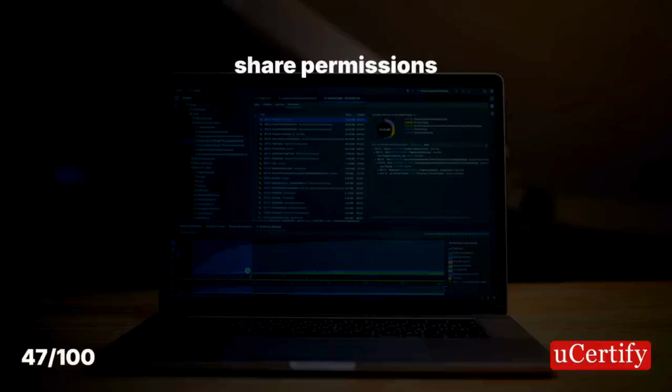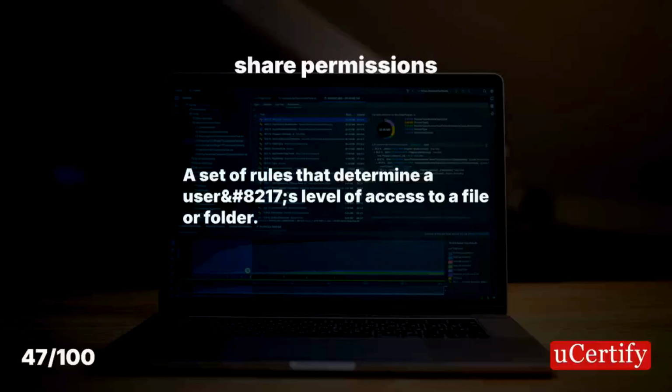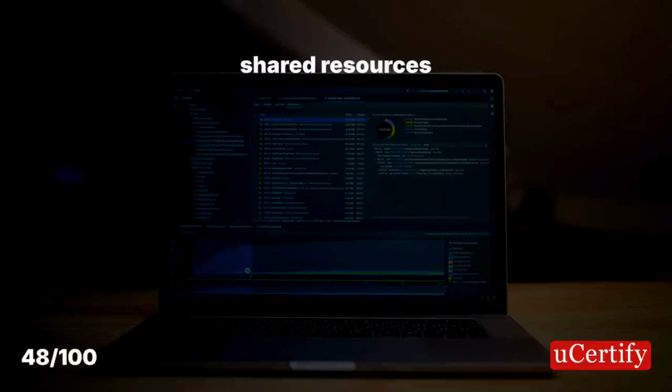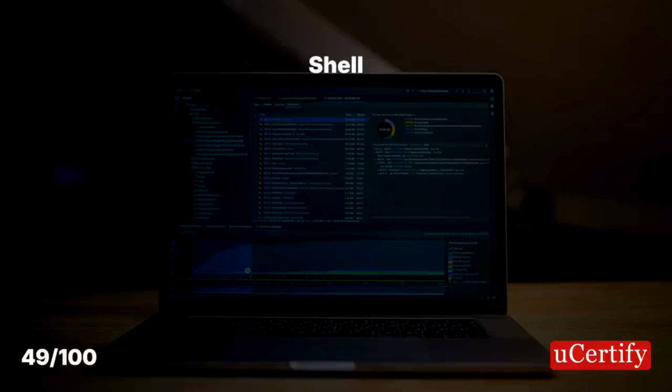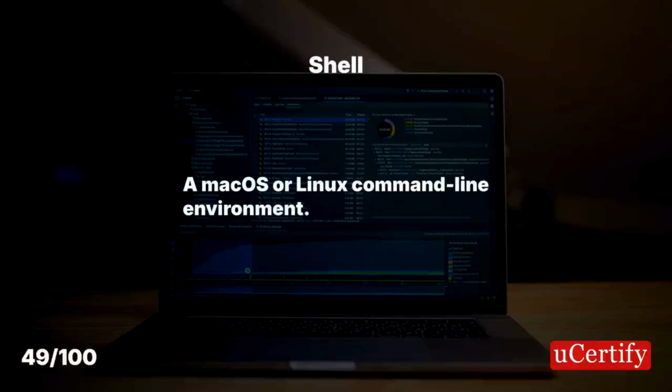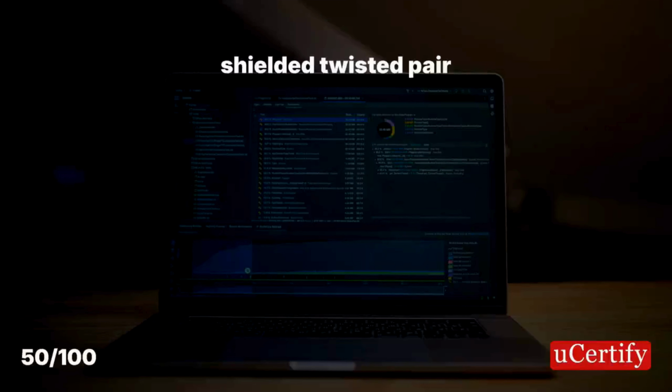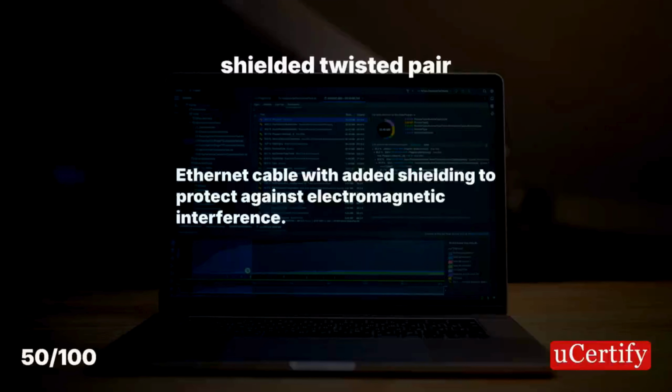Term: share permissions. Definition: a set of rules that determine a user's level of access to a file or folder. Term: shared resources. Definition: resources such as data files and devices that can be used by multiple users in a cloud environment. Term: shell. Definition: a Mac OS or Linux command line environment. Term: shielded twisted pair. Definition: Ethernet cable with added shielding to protect against electromagnetic interference.